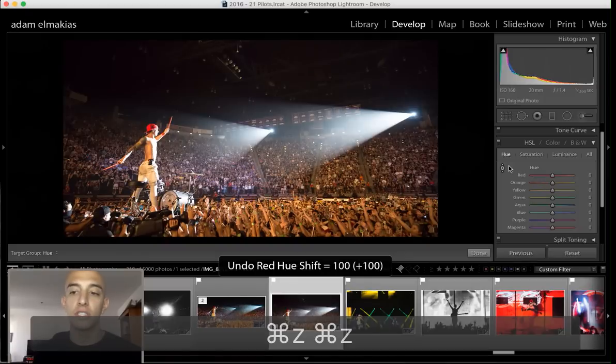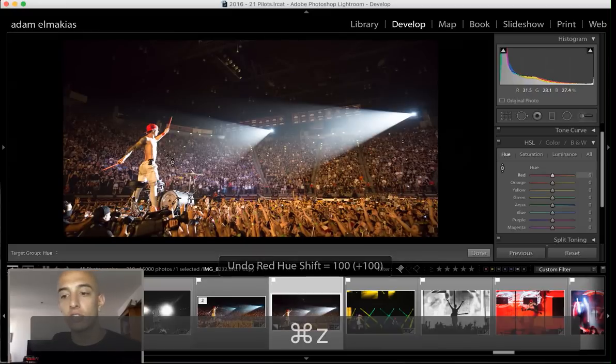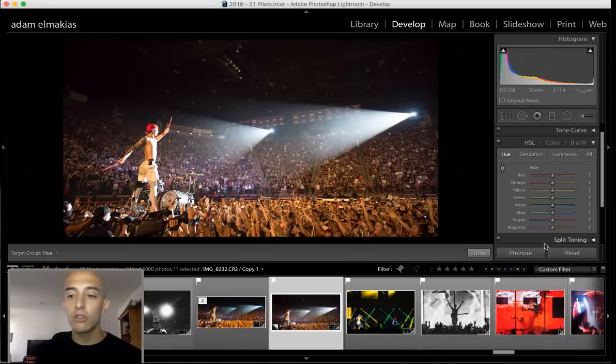Or what you can do is click this right here and just click on his hat and click and drag it up or down. And that'll change it in all the areas it affects. So you can see it's changing the red and the orange. This is good if you want to change the color of a shirt or something like that. And it goes all the way up and down. You can change all the sliders.